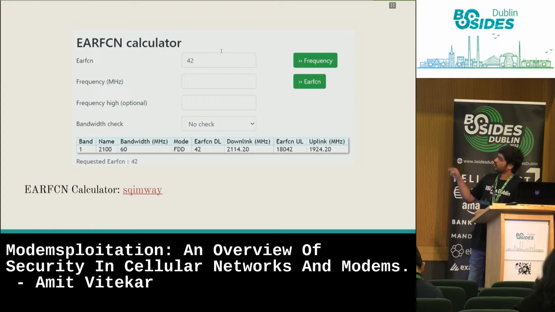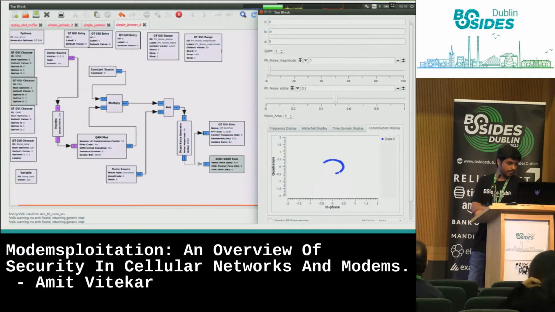So 2114.20 and 1924.20, these are the frequencies which are basically being used by your device to communicate to the nearby cellular network. What you need to do next is to jam the downlink frequency. That's the tricky part. So this is the script that I had been using.